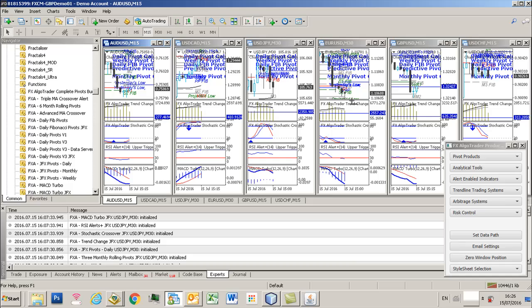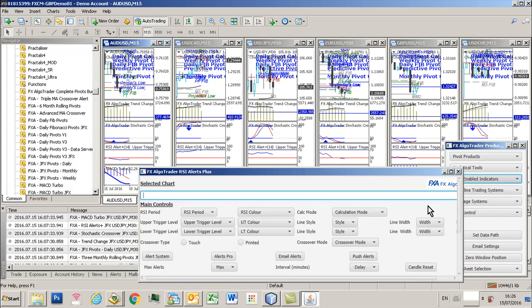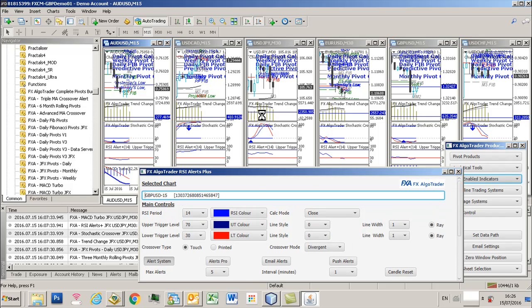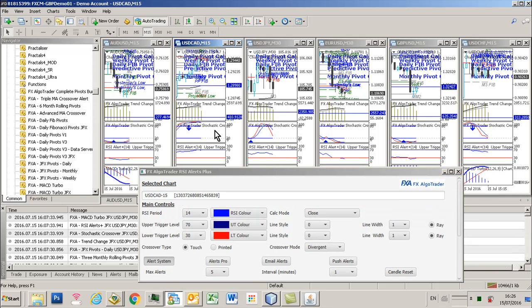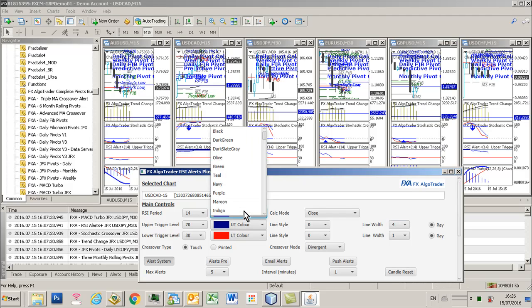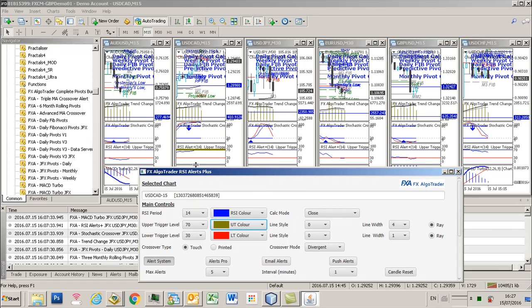First of all, let's say something like the RSI system. So if we go to RSI alerts and click on a chart, so I've just clicked on USD Canadian dollar 15 minute, and let's say I want to make the line width for the upper trigger channel thick. I've just done that there. Let's say I also want to change the color of that to, say, olive. Now we can see that thick olive line in the US dollar Canadian dollar M15 chart.